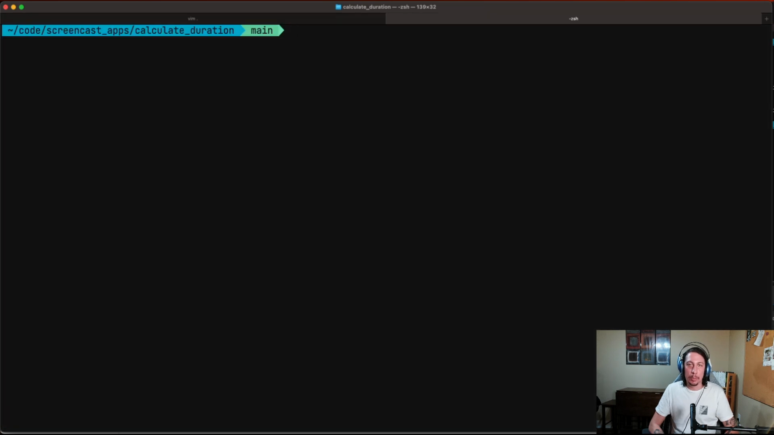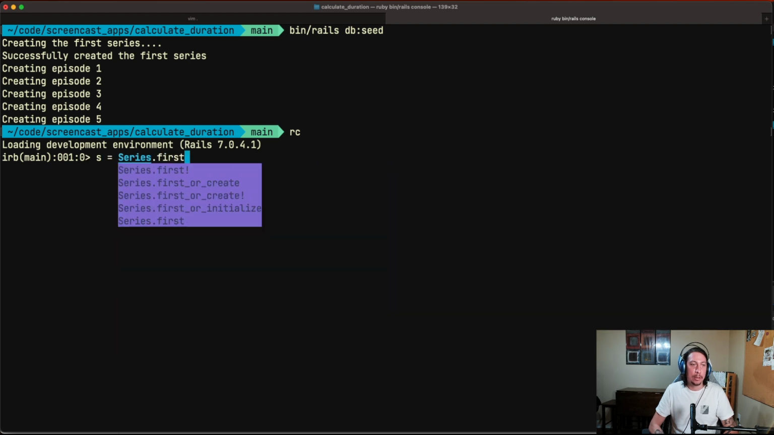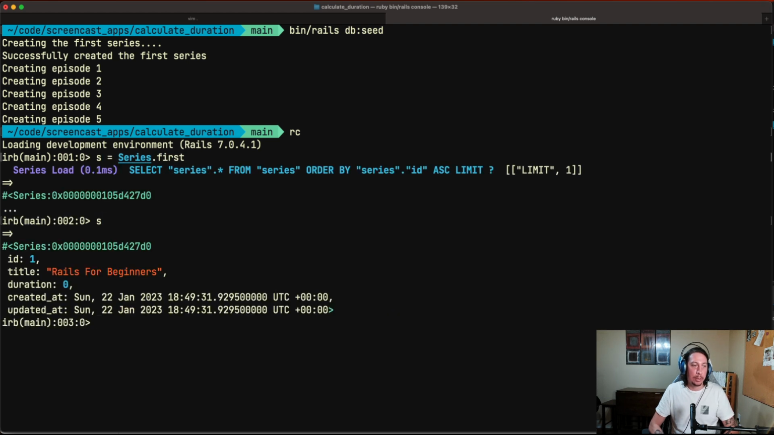Okay, so with this setup, we should be able to seed our database. So let's go ahead and do a bin rails db:seed. And we should see our output, creating the first series, successfully created the first series, and then creating episodes 1 through 5. So let's hop into the console and check things out. So we'll do s equals Series.first. And we'll get a series. So it's our Rails for Beginners series.